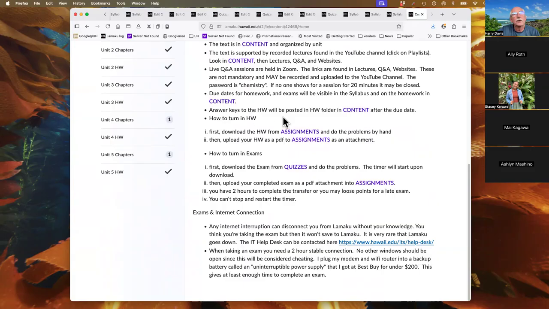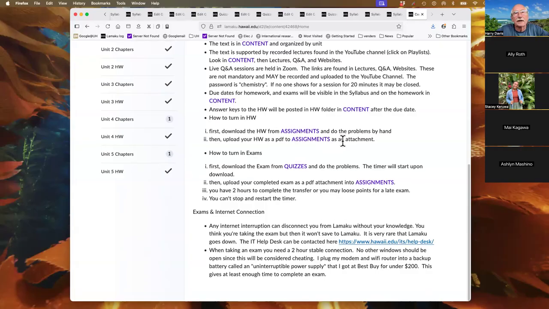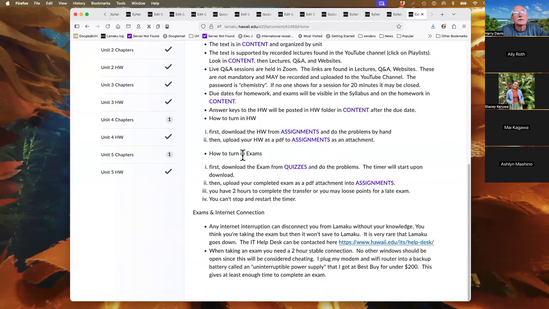So here's how to turn in homework. You just download the homework from the assignments, do them by hand, and you upload it as a PDF back into assignments. There's already been like 2 or 3 people that have done this already. Obviously, they don't need me. The how to turn in the exams, I'm still working on this because there's an issue with putting files into the quizzes tool.